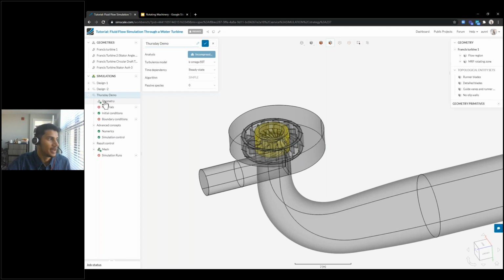So you can see here that I have a few nodes in my tree and I have a couple of red circles. So I need to get green checkboxes everywhere, and that'll allow me to run a simulation. Going from top to bottom, I can see there are a couple of things I need to change here. I need to add the material properties as well as the boundary conditions. So let's start with the material properties.